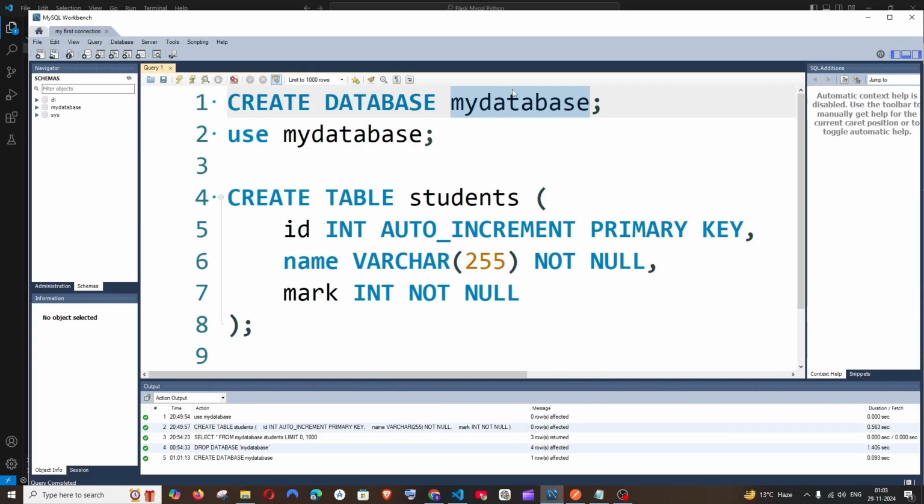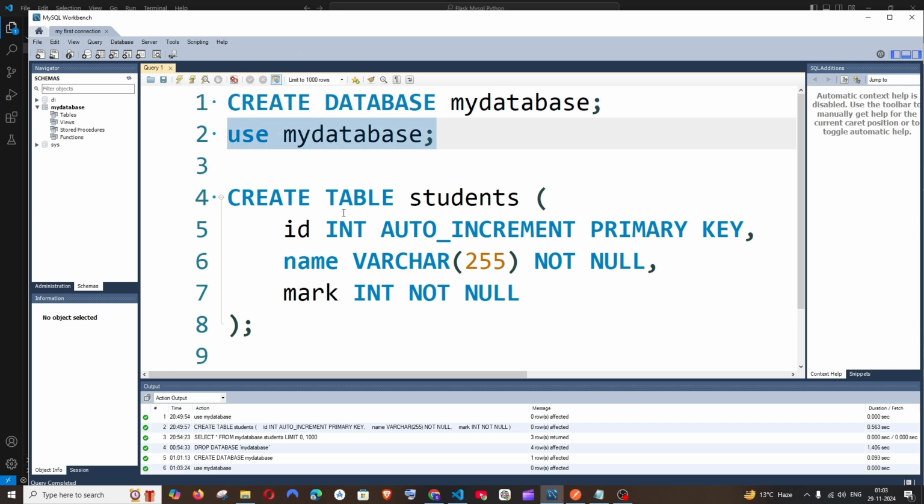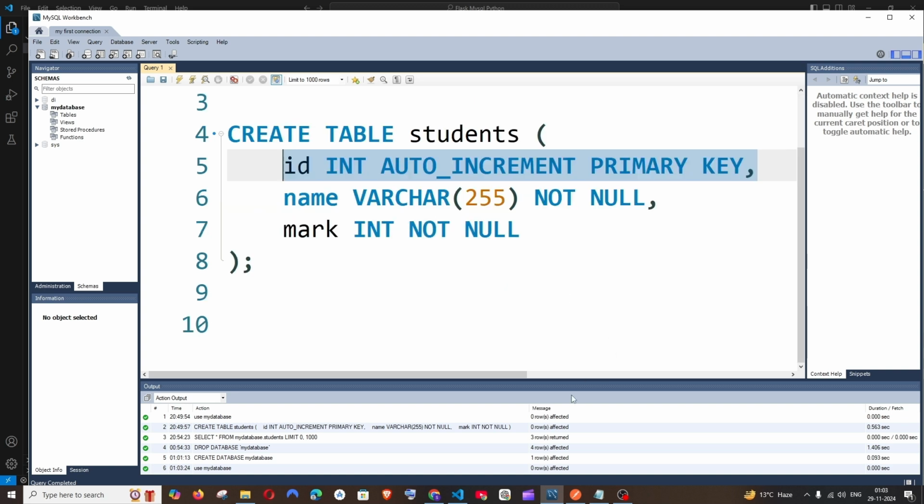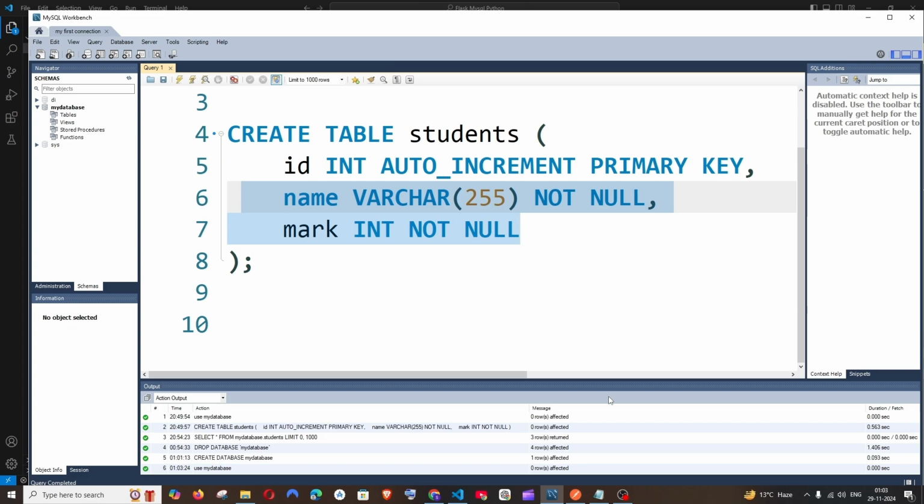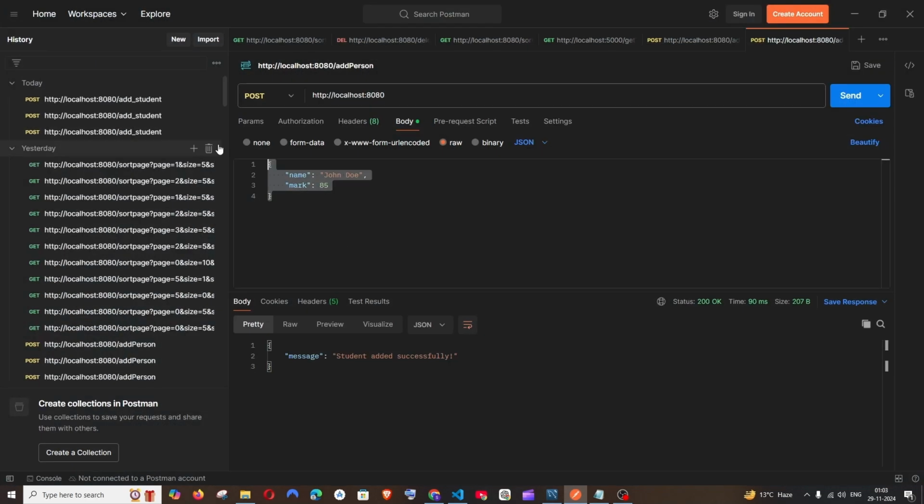So the same database, the database that I created a moment ago, I will just use that, and I am creating a table named student, which is going to have 3 columns: ID, name and mark. So I'm specifying ID to be auto generated. That's the reason why I'm having auto increment. So we won't be giving this ID value from our postman. Instead we will be only giving name and mark from our request body, like this.